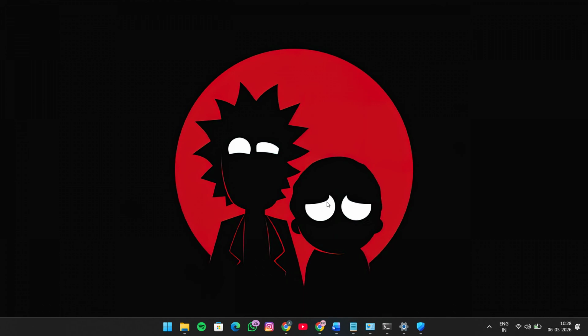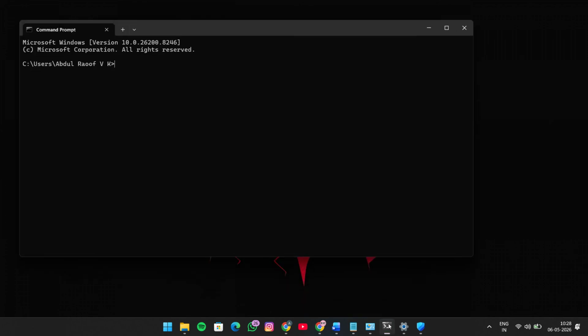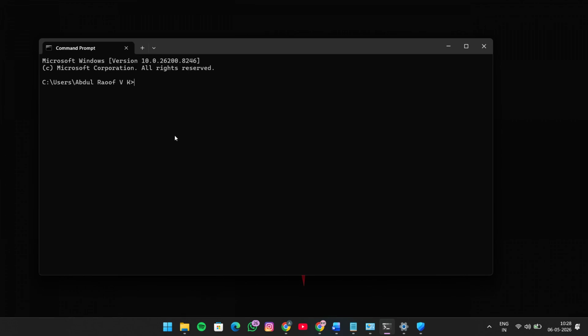First, we're going to check and repair any corrupted Windows system files. Open the Start menu, type Command Prompt, then right-click it and choose Run as Administrator. This is important because the repair command needs elevated permissions to work properly. Once the Command Prompt window opens, type sfc /scannow and press Enter.